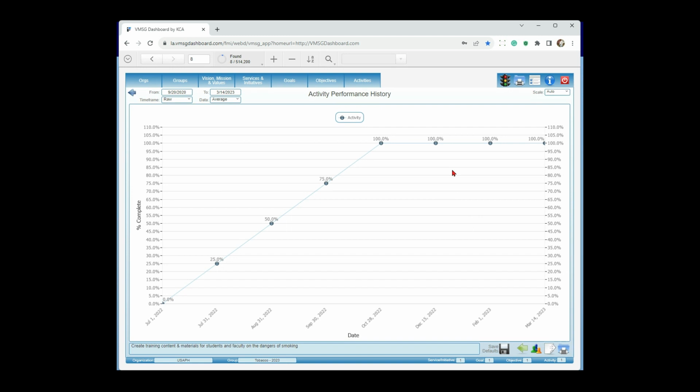Now there's some options on this particular screen that lets you kind of customize the view. The first one is the date range. So I can go ahead and select a beginning and ending date. So if I wanted to cut it down to say August 31st of 22 through December 15th of 22, I could have this whole chart just be these data points in here.